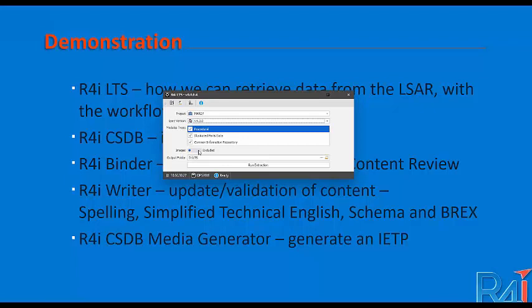And I just wanted to highlight there too, Rita, that the last type of data module that we're looking to add to that list as a potential to be extracted from the LSAR is the schedules. Is that right? That's the latest. Correct. Yep. Okay. Excellent.